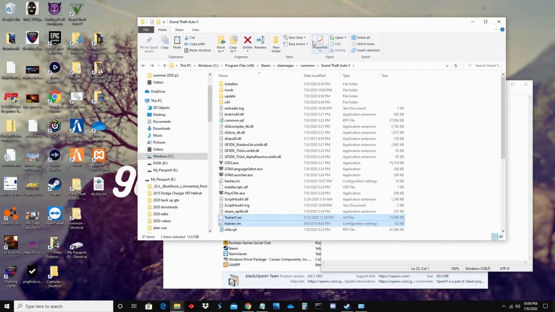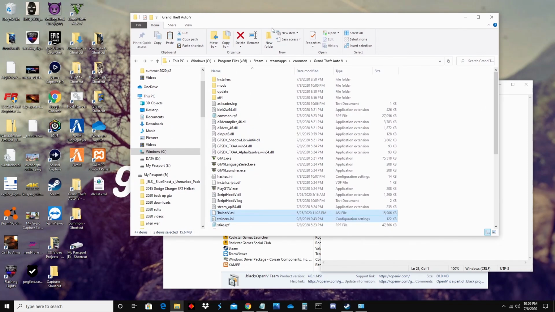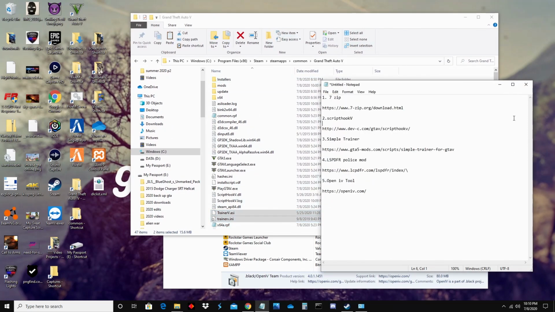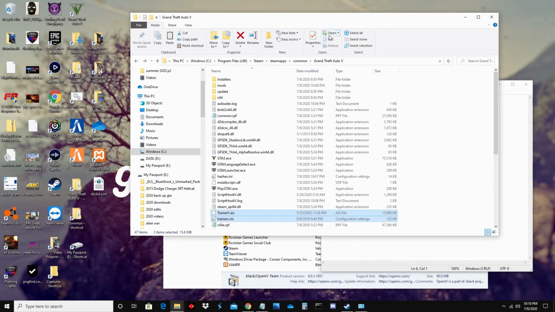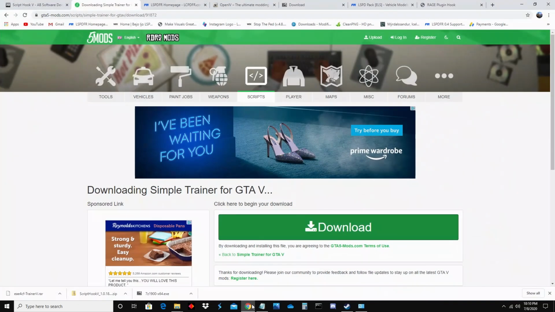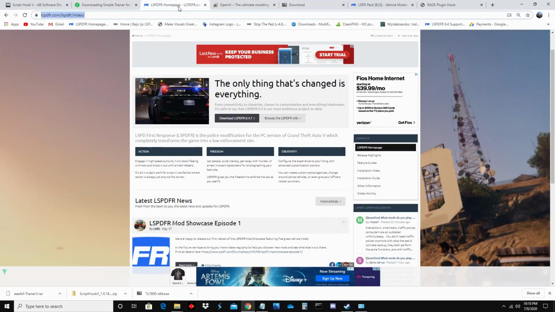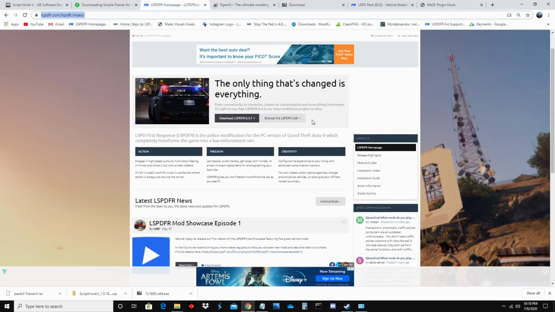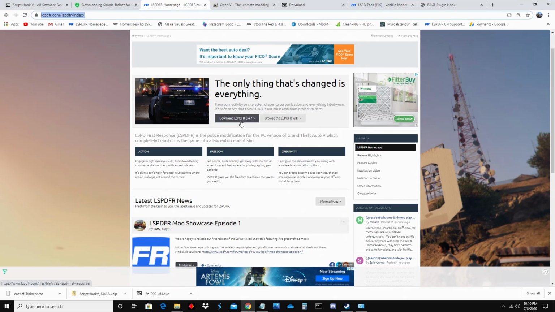All right, perfect. We're back where we left off, and we have the GTA folder still open. We put the trainer, we got the ScriptHook. I just showed you guys how that works. So let's go ahead and start the next install. We're going to go back to the links, and the next link we're going to need is the LSPDFR mod link, which will be the next one in the list. So this is how we get the police mod.